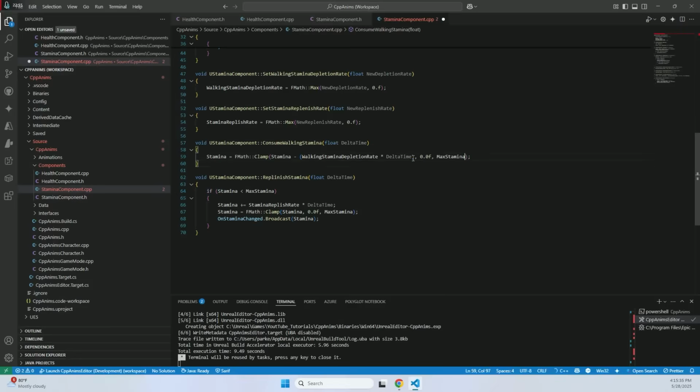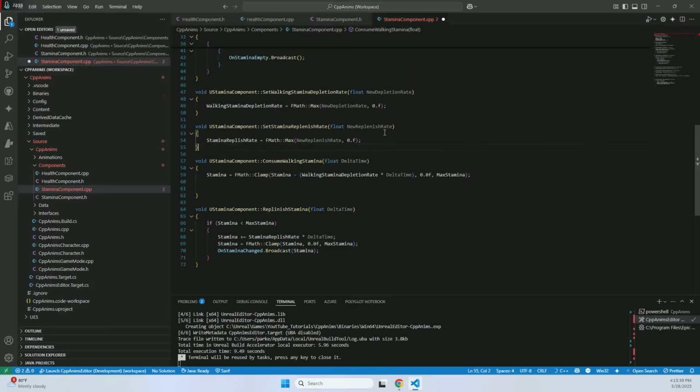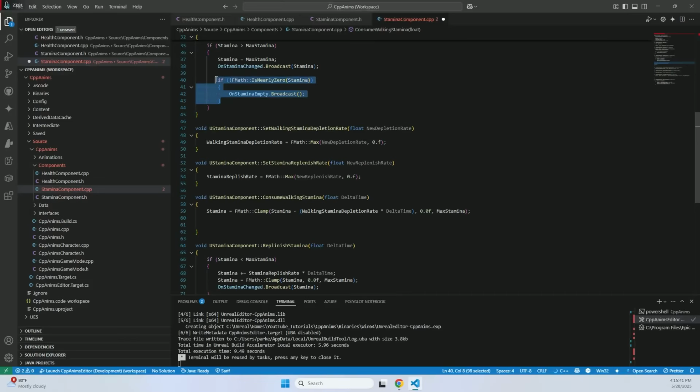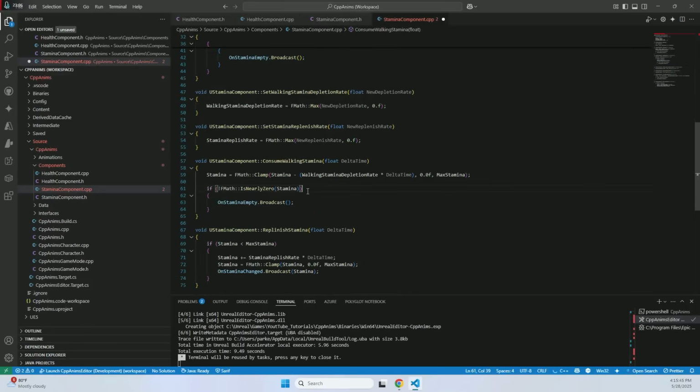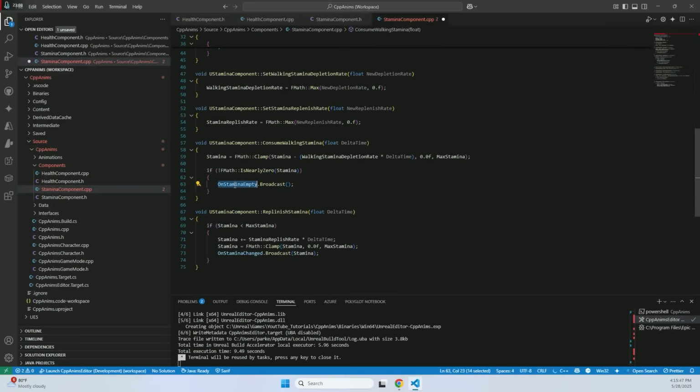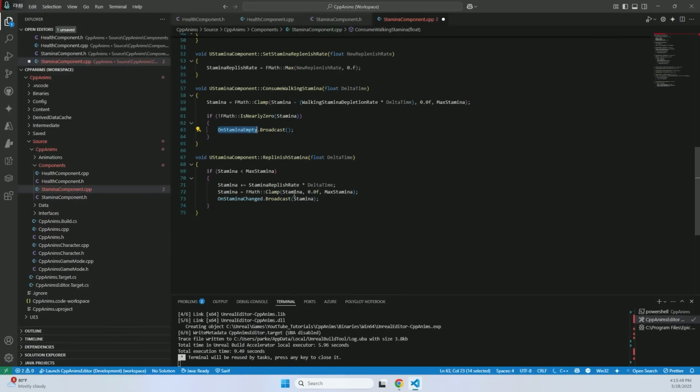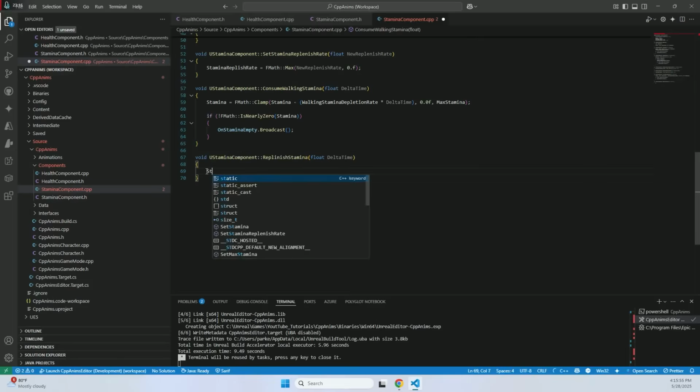When we're consuming, we're going to just copy it. If the stamina now is nearly 0, then we broadcast stamina is empty. And replenish, we're kind of wanting to do the same thing.